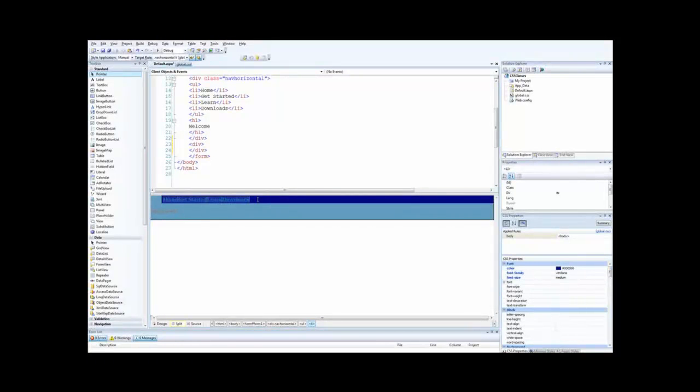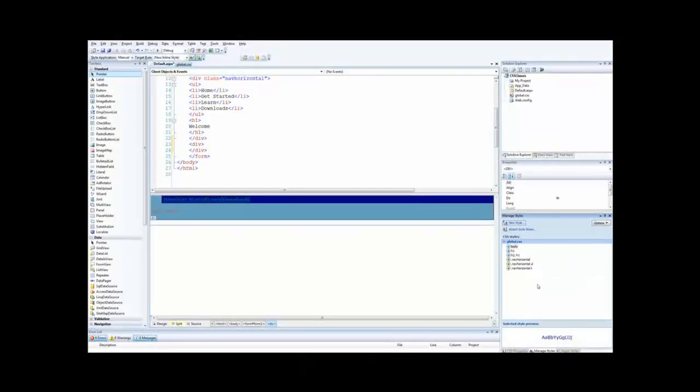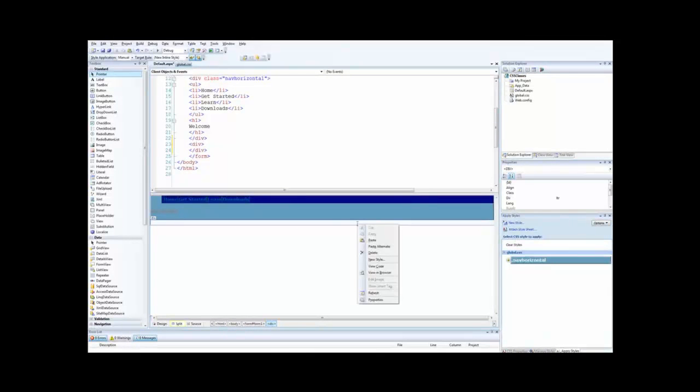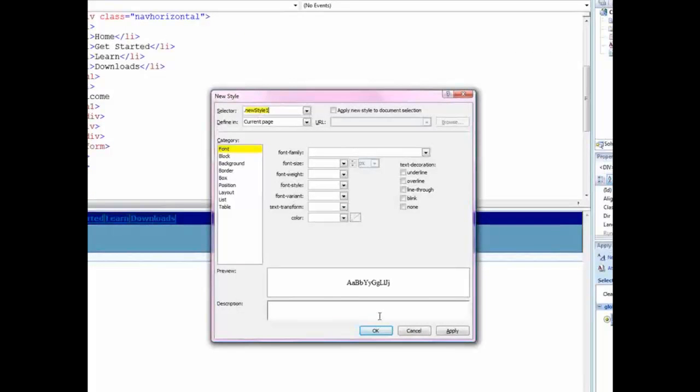So now let's see what happens when we want to work with IDs. Let's click inside the div, and what we can do is go to the Manage Styles toolbar. We can optionally click on this New Style button, or we can right-click inside the div and select New Style. Either way, this will launch the New Style wizard. At the very top, we can choose a selector. Because we're going to be using element IDs, we'll want to prefix them with pound signs.